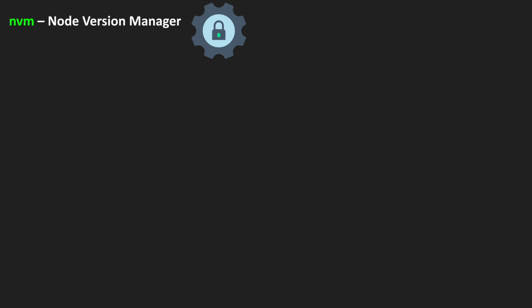The next tool that we have in our toolbox is Node Version Manager, NVM. So let's say that globally we have installed Node version 18, and for our specific project we want to use Node version 16. For that, we run the command nvm install 16. It will install Node version 16 for us, and then with the next command, nvm use 16, we are in that directory for that specific project. Now we are using Node version 16.